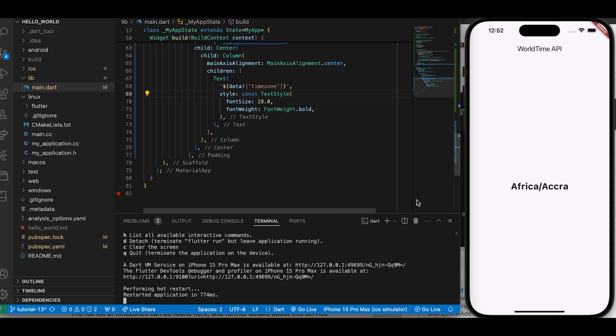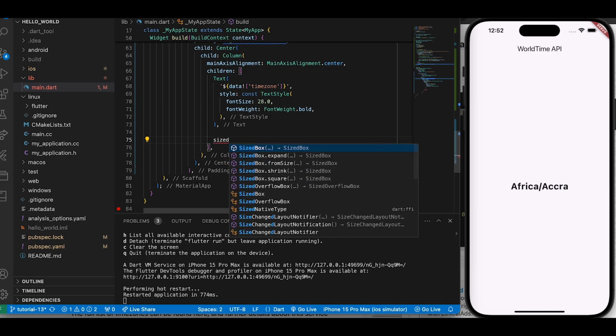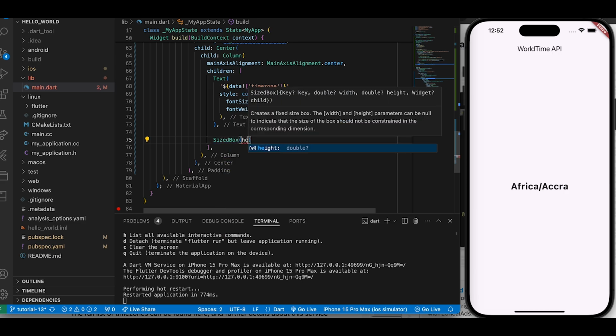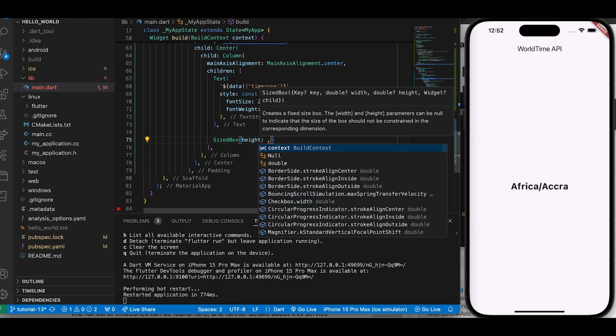All right, yeah. So that is just that weight with the time zone. Yep, that is just that with the time zone. So we can just add a size box over here just to give some space of what is going to be entered below.